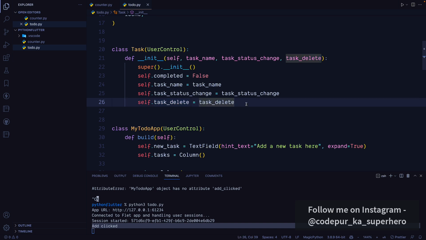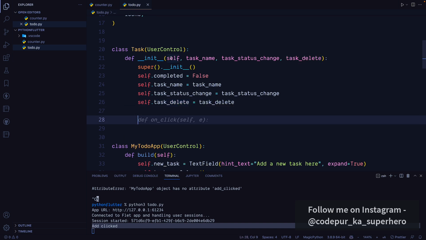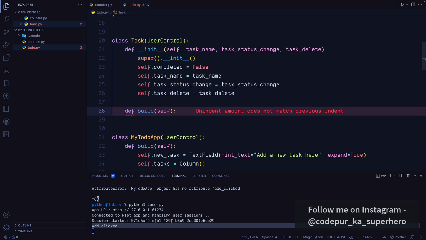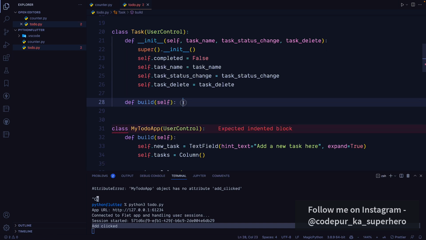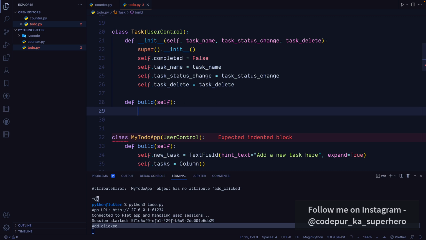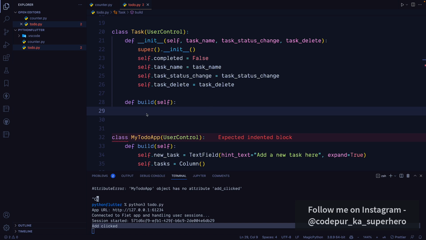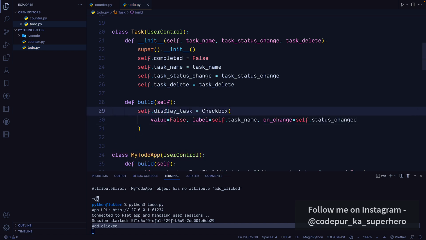Okay, nothing much. And then this user control, as I told you, comes with this build method, right? So we will just copy this here and paste it here. This should be like this. Okay, so now under this build method, I need a few things. First of all, I need a checkbox, right? So a checkbox display task, for example, which by default will be false, and then the label will say self dot task name, on change self dot status change.